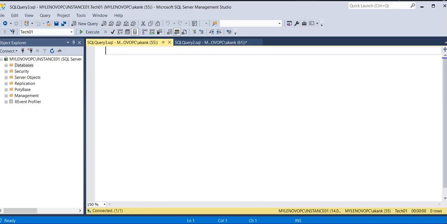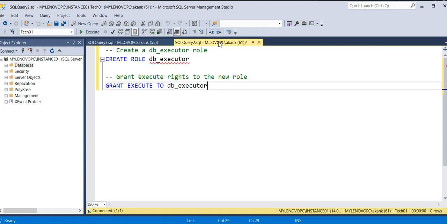So let me connect my management studio. Today I'm going to create a dedicated role for granting the stored procedure execution. Okay, so how to create a role, I will tell you. There are two commands, you just need to execute those commands and you can create a defined role for granting the permission over the stored procedure. If you see here, the simple command is create role, whatever name you want to give the particular role, and then you need to grant execute permission to that role.